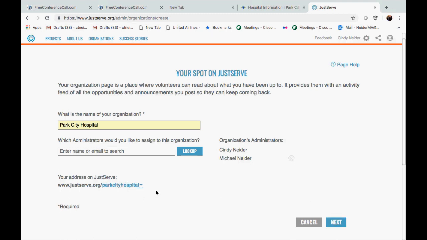Oh, and by the way, this is the new address on JustServe for the organization. It's www.justserve.org/Park City Hospital. And this is what has been made just on the website to help organize projects that will be connected to this organization. So I'll click the Next button.